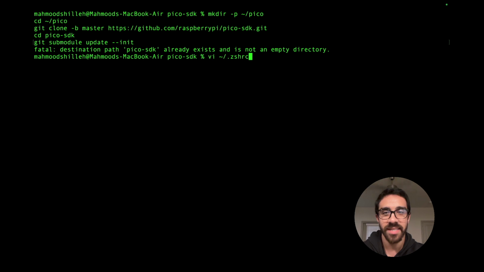Now finally, the last step in setting up our environments is we just want to set up an environment variable that makes it easier to develop with the Pico W SDK. And we're just going to run this command. So we're going to set an environment variable in our zshrc file. So this is the command we're running. And then we're going to source it.